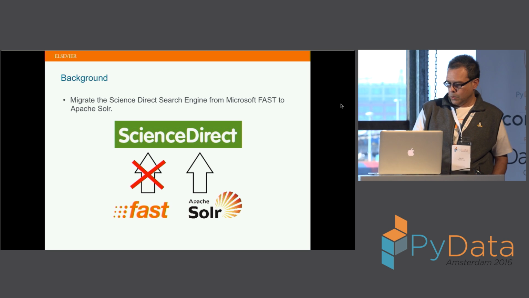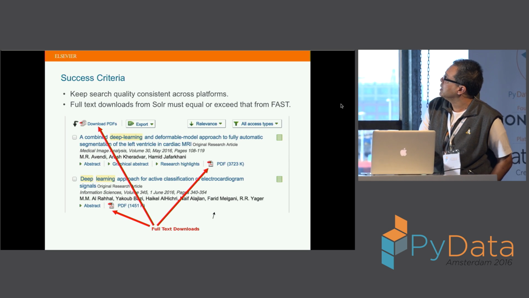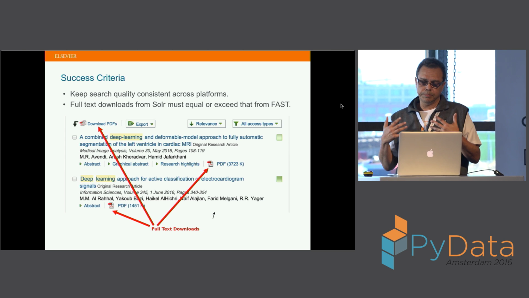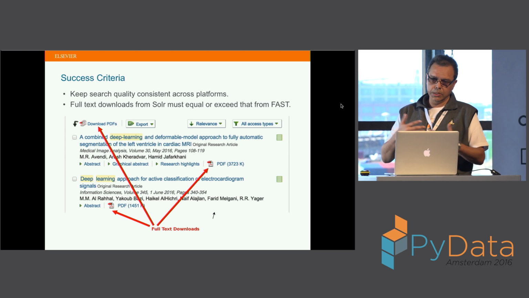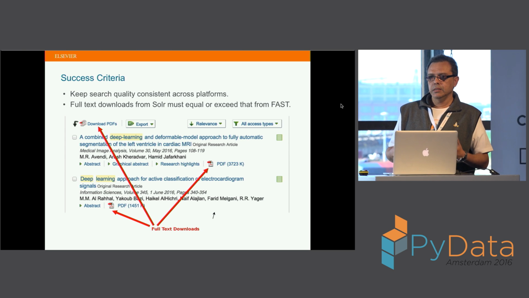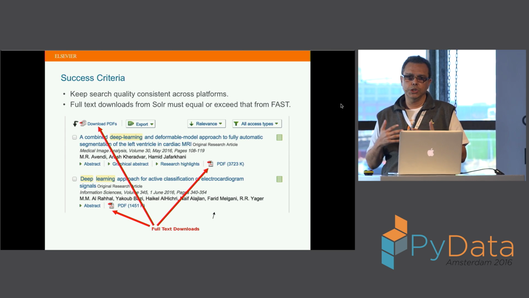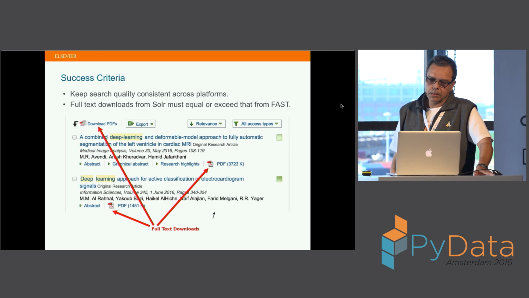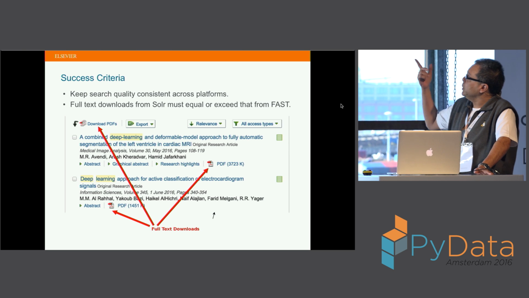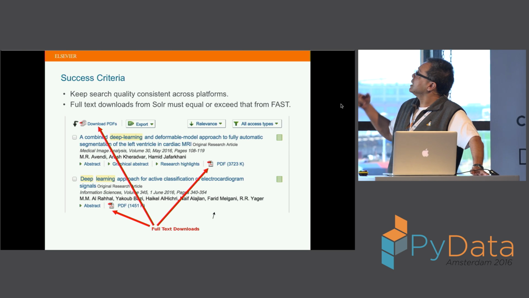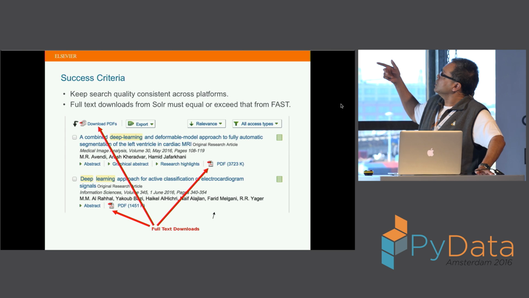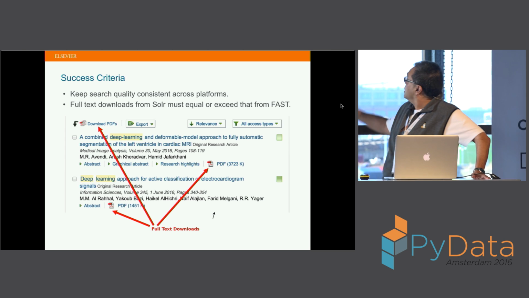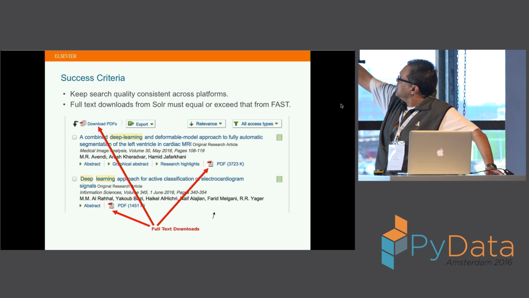So this was our business problem. When we wanted to do the migration, our main goal was that the customer should not even feel any impact, right? It should be seamless. So the metric we came up with was that the full text downloads from Solr should equal or exceed that from Fast, right? And the full text downloads are the little PDFs up there.